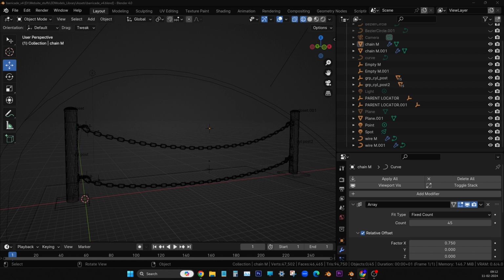So what we should do? Shift D. Okay, we need not do Shift D. Sorry. Go to the Array modifier, in the modifier properties panel on the right side. You can apply it.